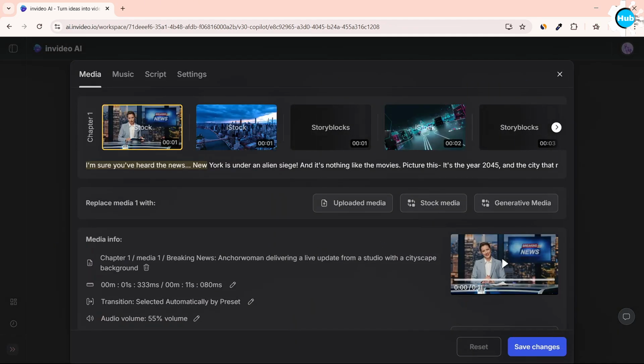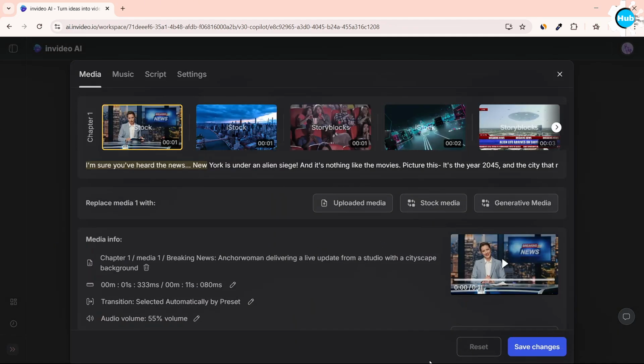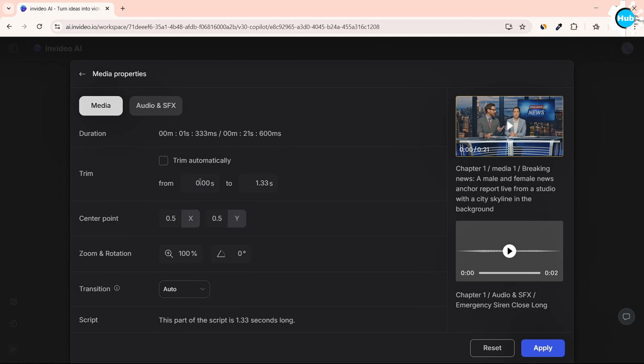This section consists of 4 main parts. First, media. We've already covered how to replace frames in the New York video example. Now, let's move to the Media Properties section. Here, you can edit a selected frame, trim it, adjust the center point, zoom in, rotate, or change transitions.